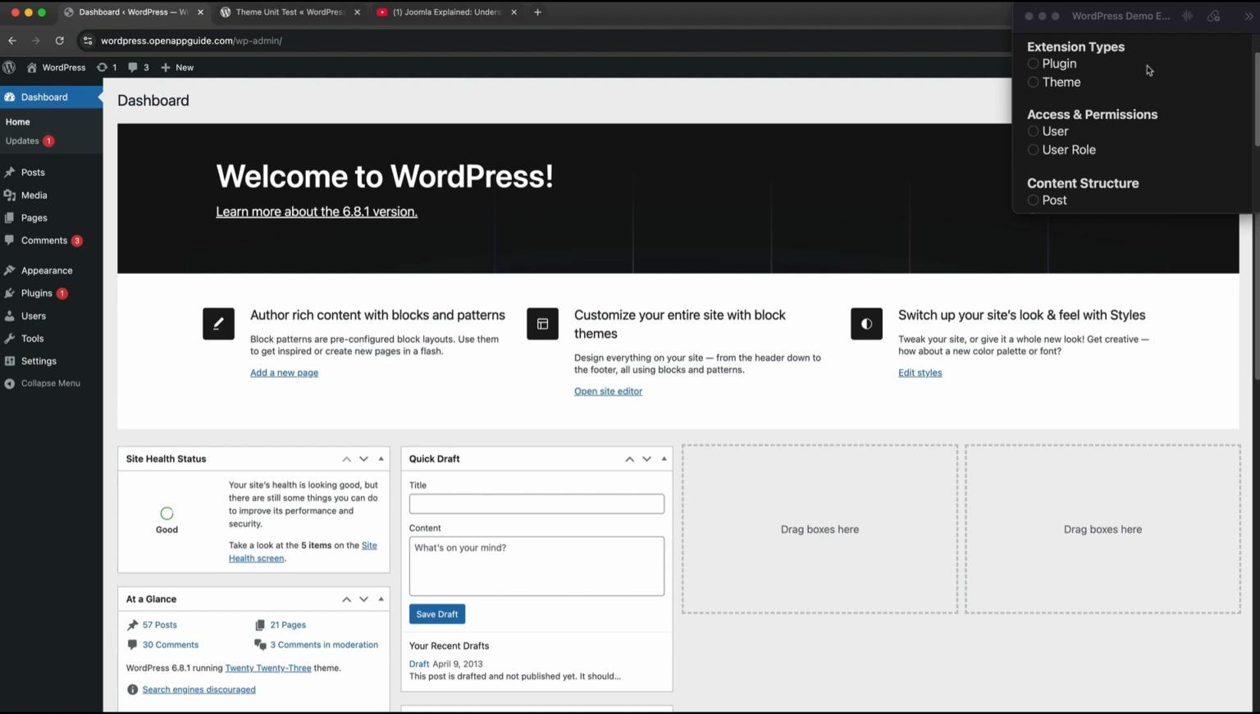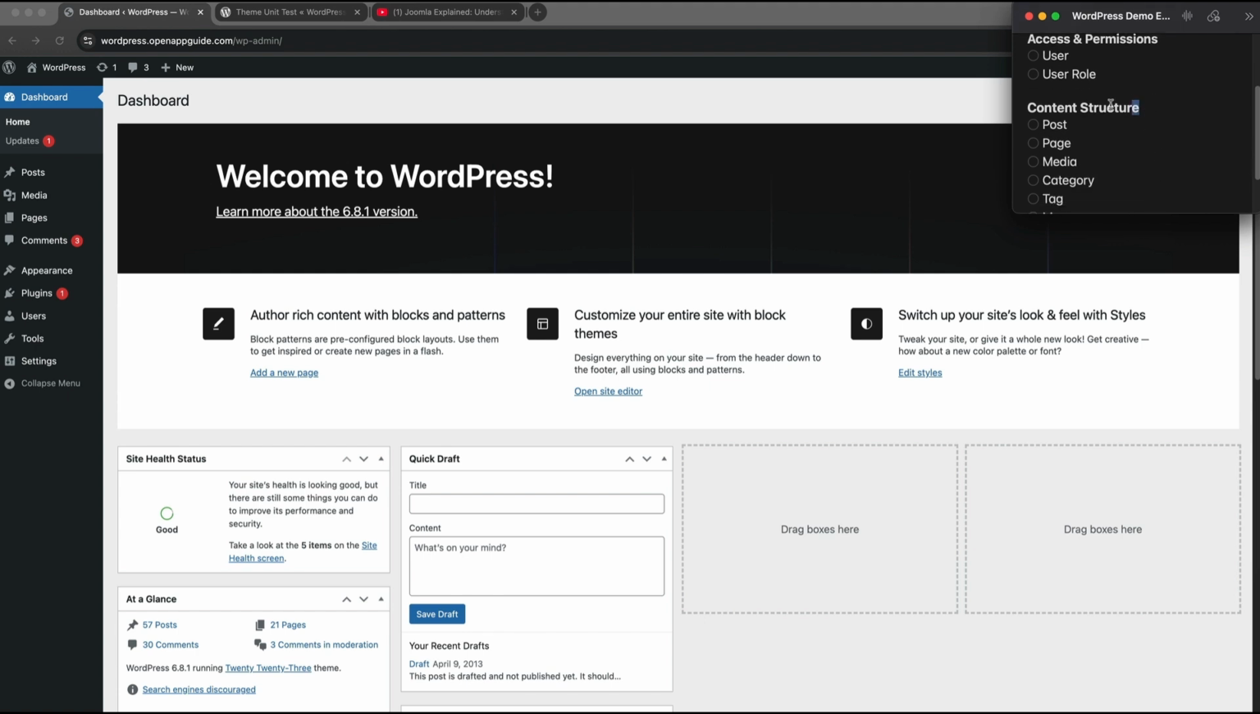And here on our list, we have the 3 different categories that we've put all of WordPress elements into. That of content structure, that's going to be post, pages, media category, tag, menu, and blocks. Then we have extension types, plugins, and themes. And then we have access and permissions, user and user roles. So we are going to do this just a little bit differently. We're going to hit these 2 categories first, and then the last one is going to be the content structure.